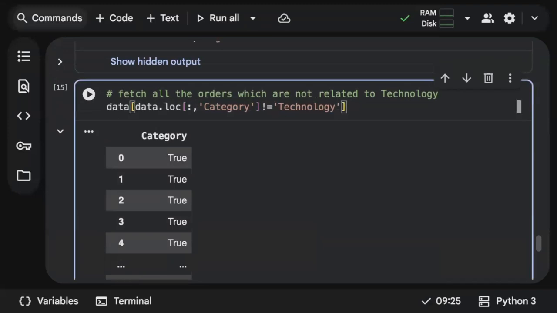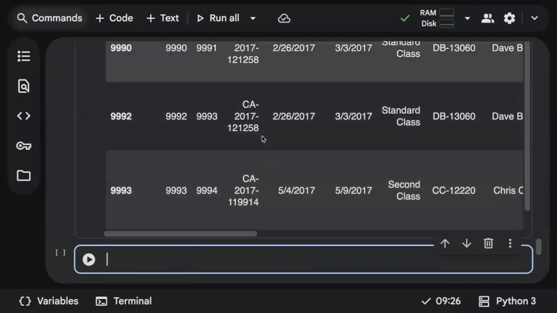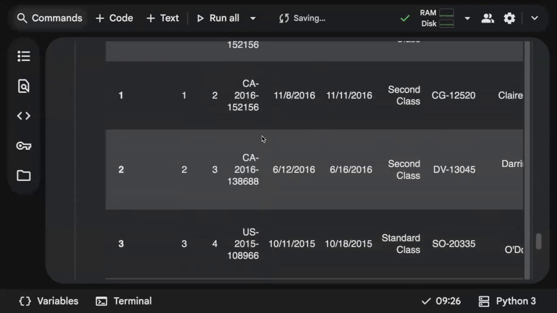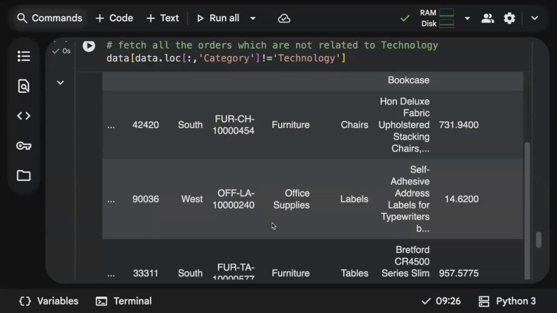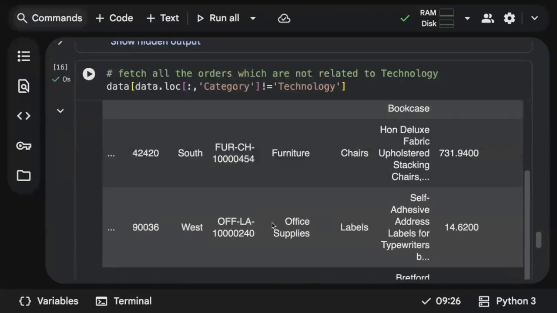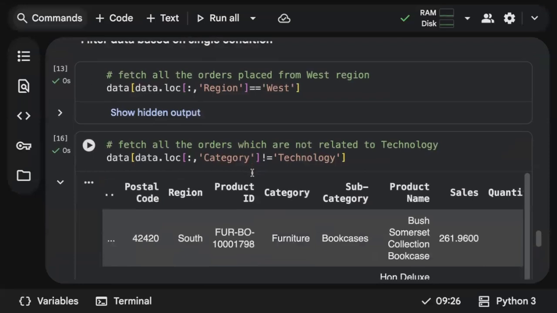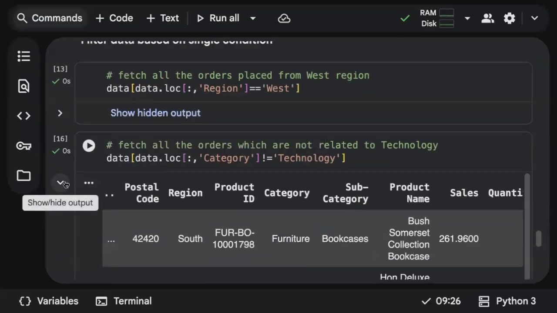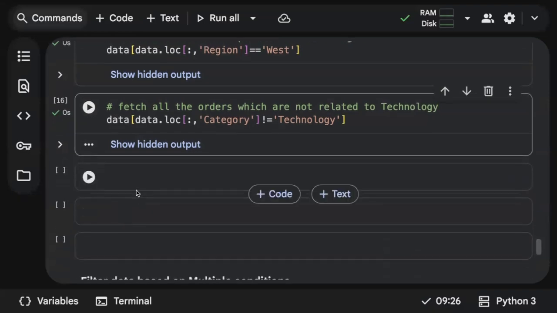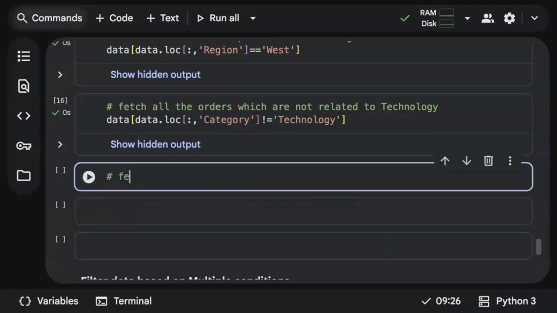So I'm just calling data and putting my condition within square brackets, see? It is returning all the orders related to furniture and office supplies, and it is ignoring technology related products, because my question was all the orders which are not related to technology. Hope it's clear. Great. My next question. What if I need to fetch all the orders where profit is negative?